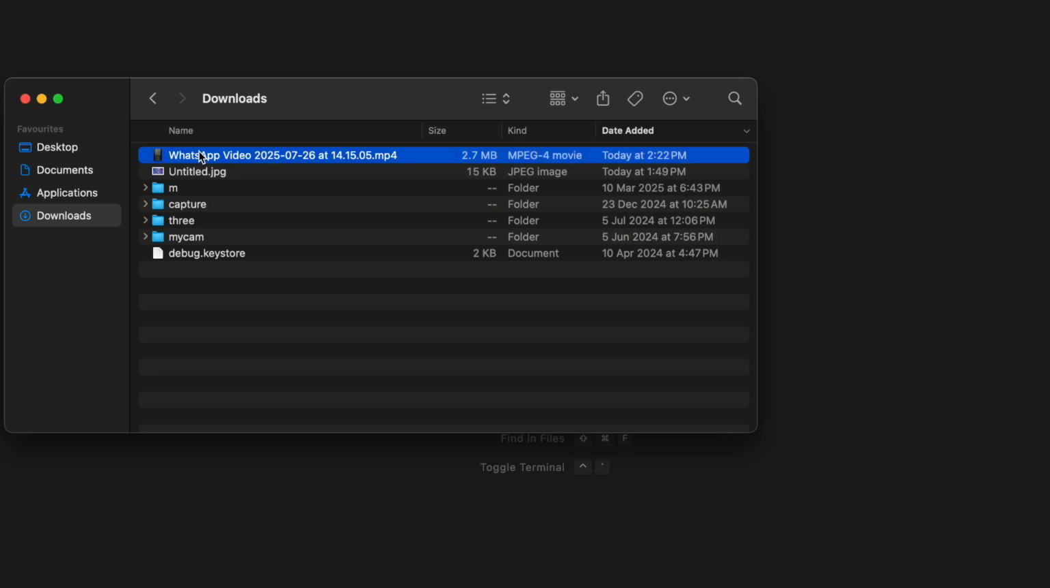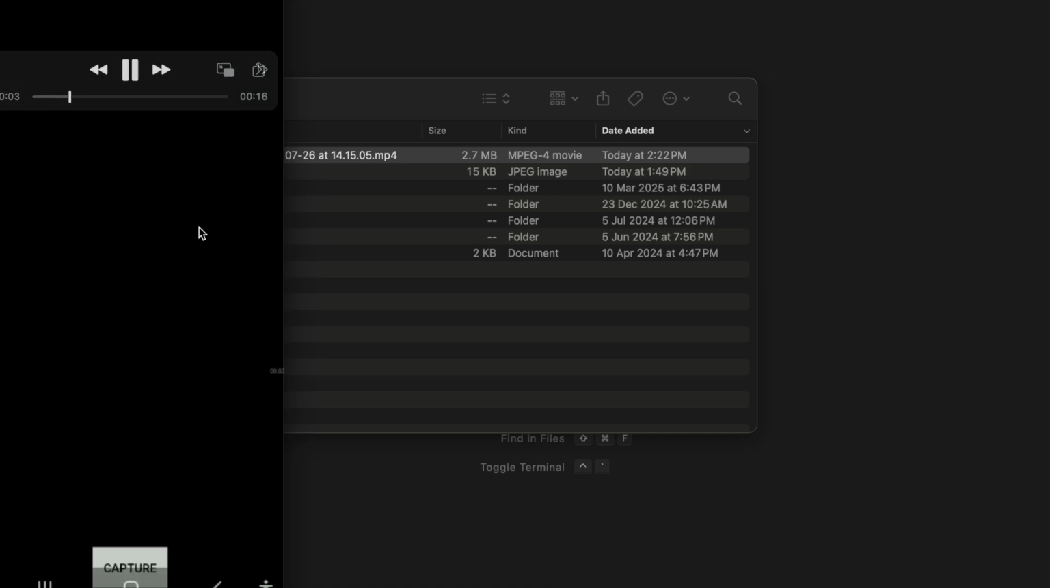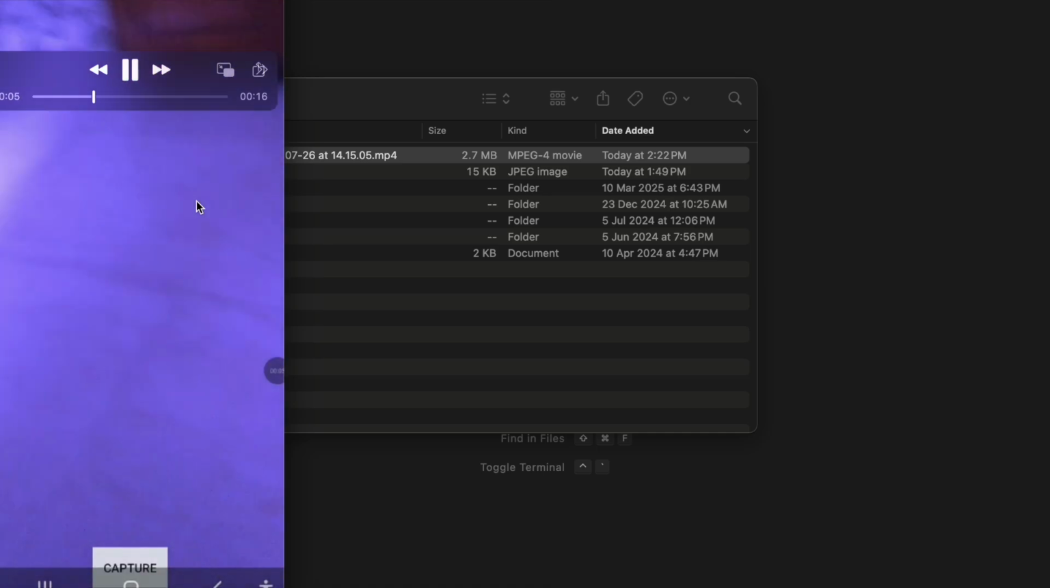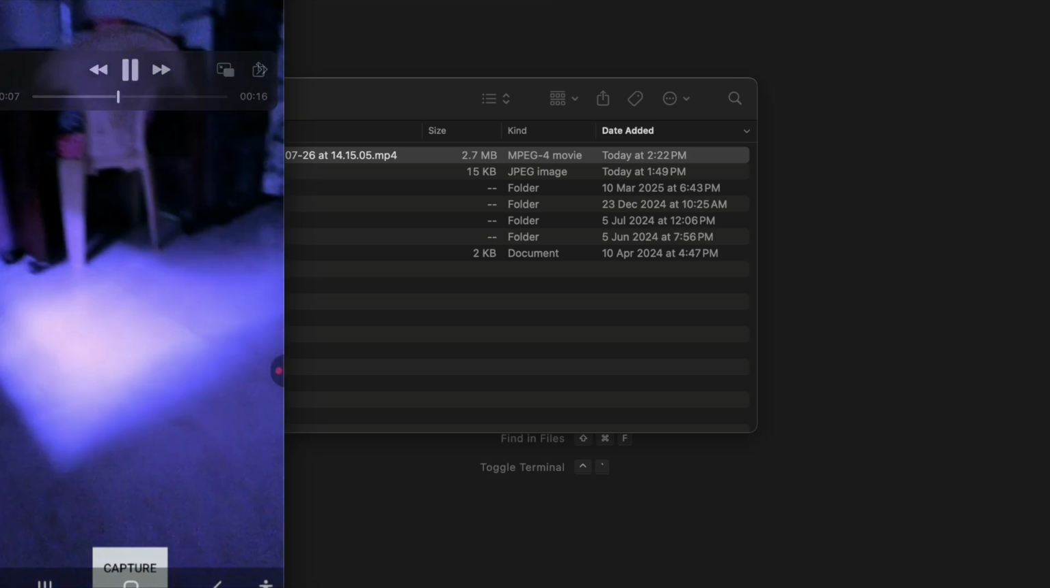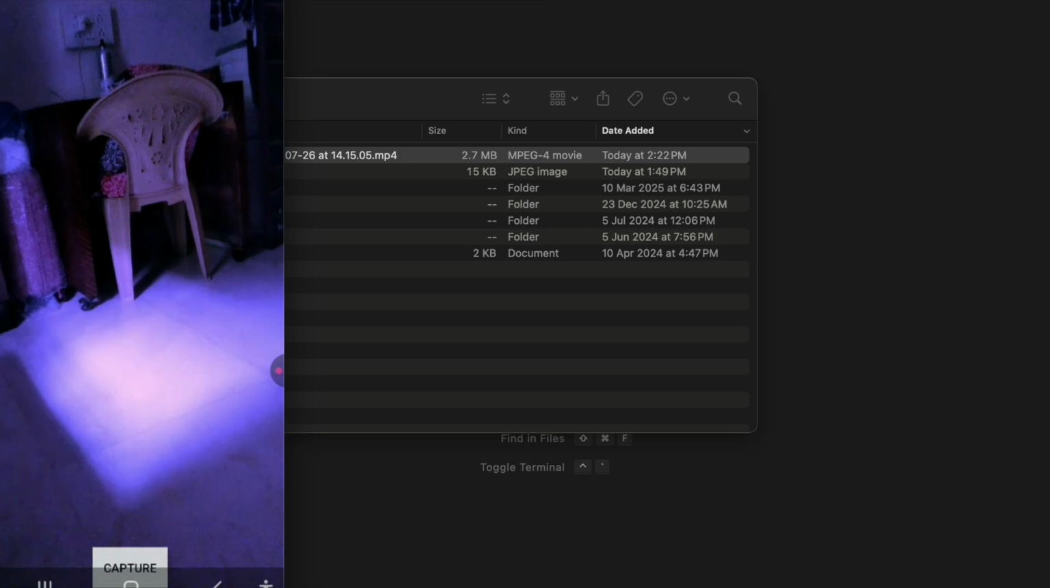I have recorded the output for you, so I'll play the output video. First we need to give the camera permission. Then it will show you the live camera preview. Here you can see this is the RGB color, so we need to pass the RGB color, change the RGB color.